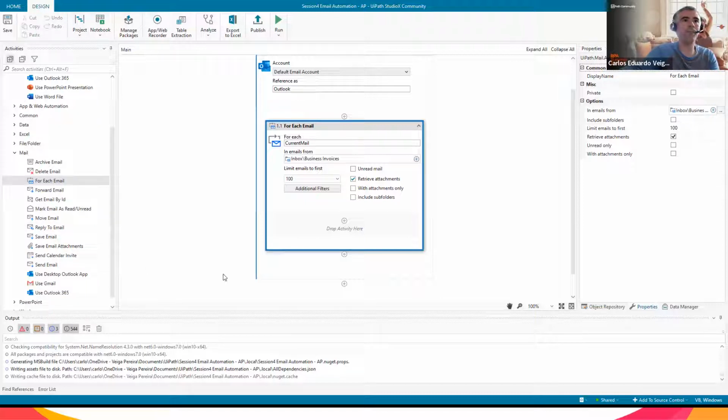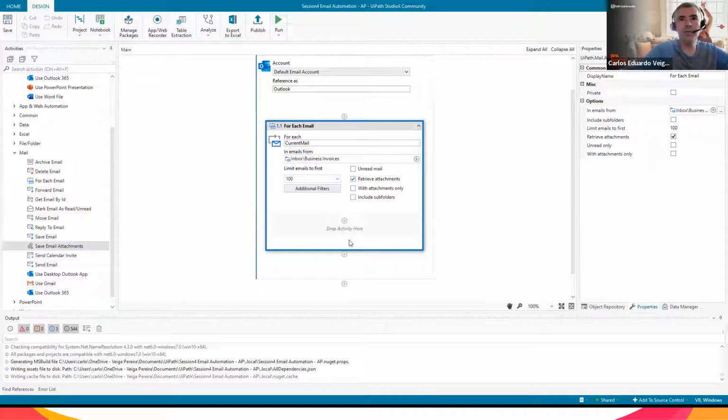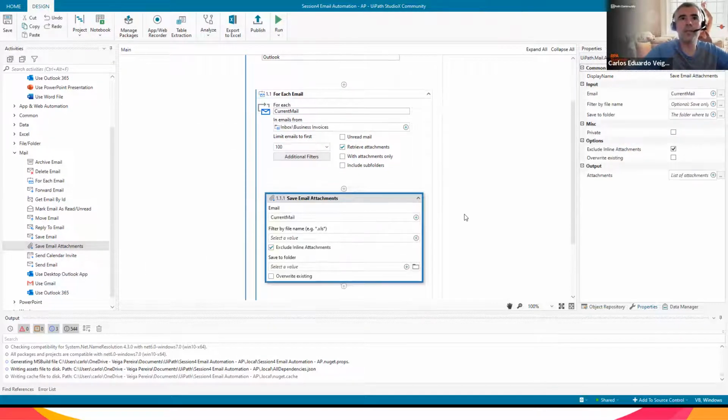So if I want to take a look here, I have an activity for that. Beautiful. Save email attachments. And if I hover my mouse here, it basically says, hey, save the email message attached to a given folder on your computer. If that folder does not exist, it will be created. And if no folder is specified, then you just save that to the project folder. So really nice. So anything that I drop here will be related to each email context that I have. And I'm going to get them here.